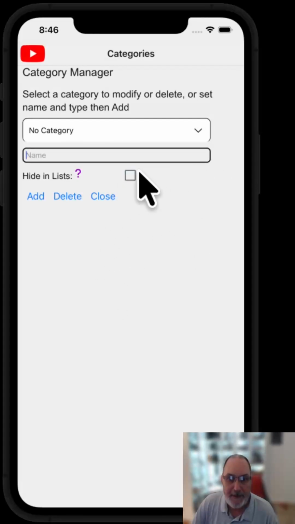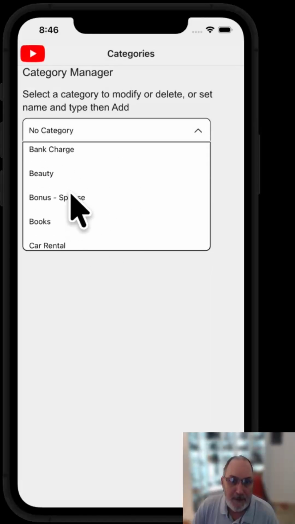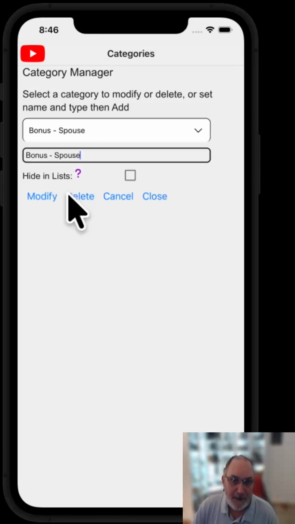Now this hide and lists, if you have a category, let's say, let's look for a category. Let's say bonus. Your spouse doesn't get a bonus anymore. So let's say we'll just hide it in the list. Let's say your spouse used to get bonuses, but now he or she doesn't anymore.